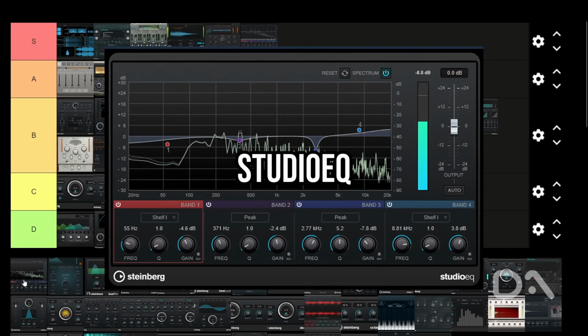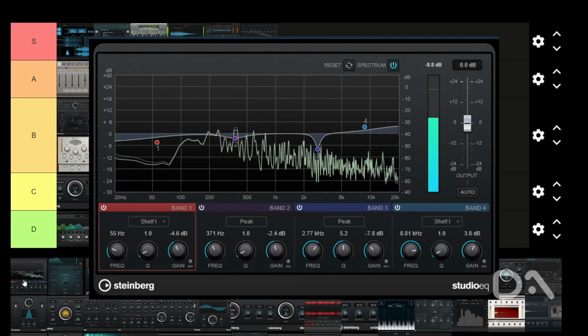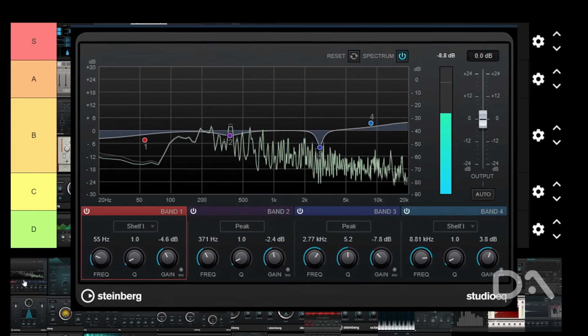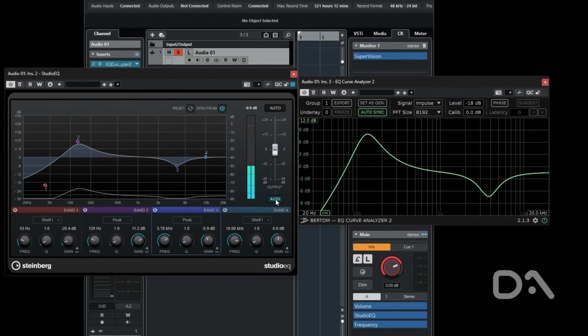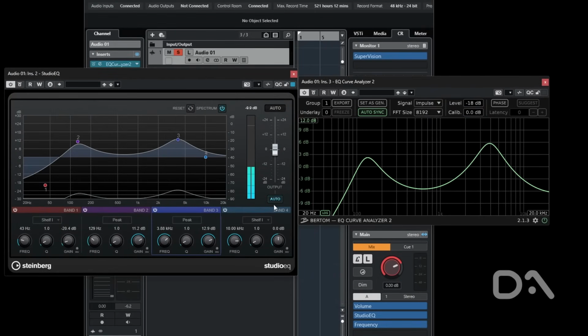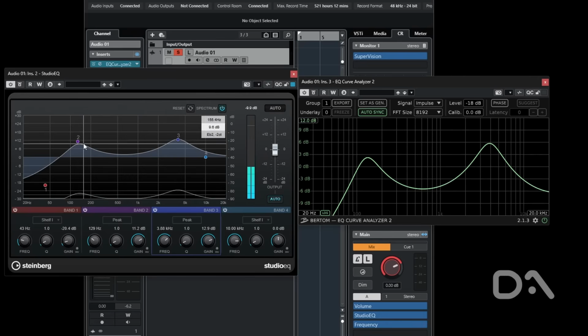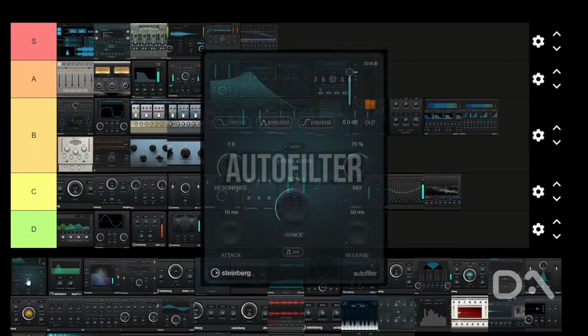Studio EQ has been in Cubase since version 4. It's a 4-band parametric EQ like the channel strip EQ, minus the pre-filters. It's inferior to Frequency 2 in almost every way except auto gain, which keeps the loudness constant while you judge tone. I don't rely on auto gain much, but some may find it useful. This is C tier. You move to filters, starting with the auto filter.